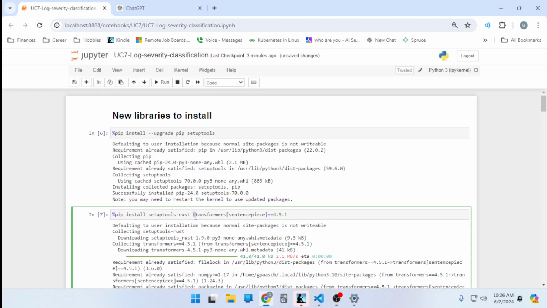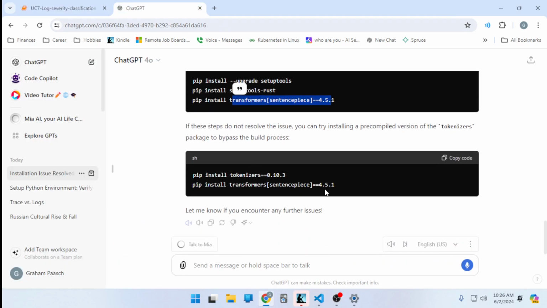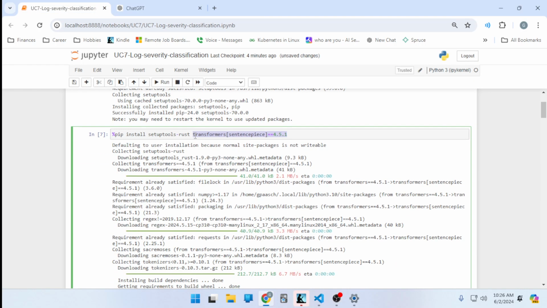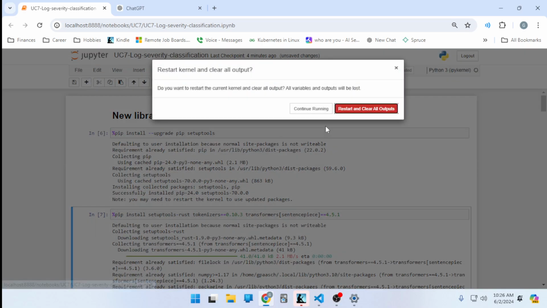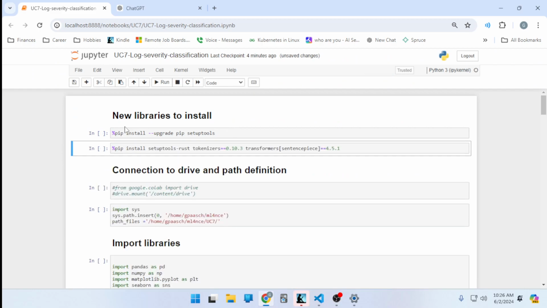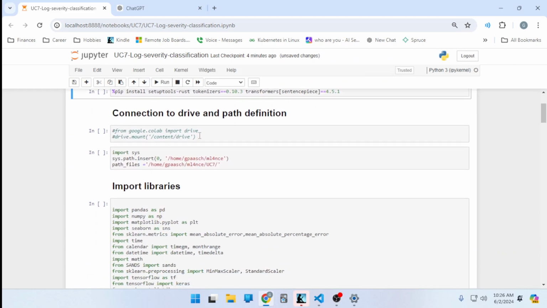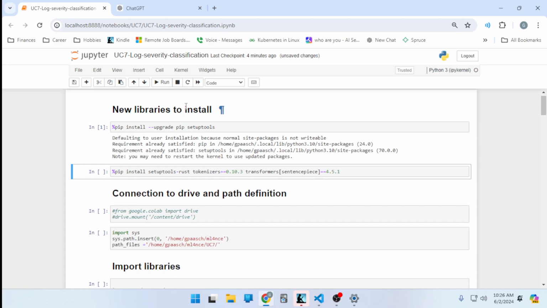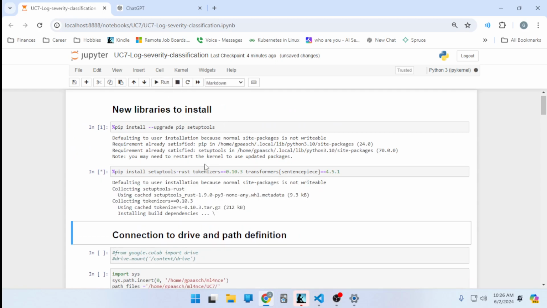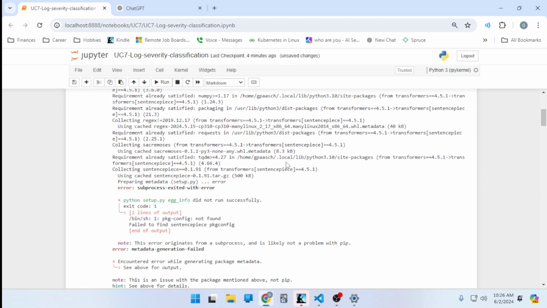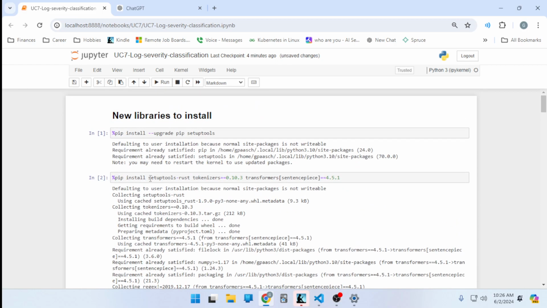Is that the same? It is. And then, so if that does not resolve the issue, we can try installing a pre-compiled version of tokenizers. Let's try that. So we're going to install tokenizers here and see if that works. Did not work.